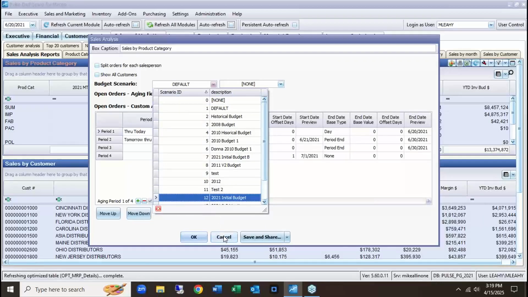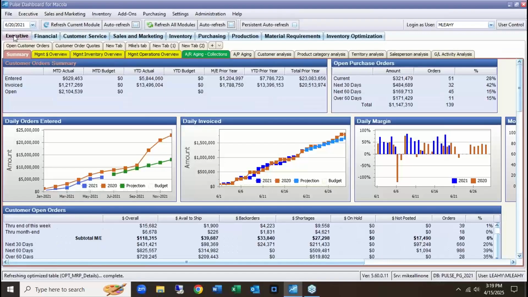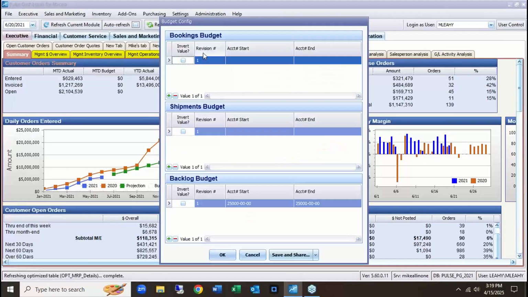Now, what Stacy was implying a minute ago on the general ledger budgets, like back here, invoice sales versus budget, year-to-date versus budget, and so on. Those are general ledger budgets. I go up to executive, and I go to budgets, and here I can put in a booking budget, a shipments budget, that would be the invoice budget, or a backlog budget.